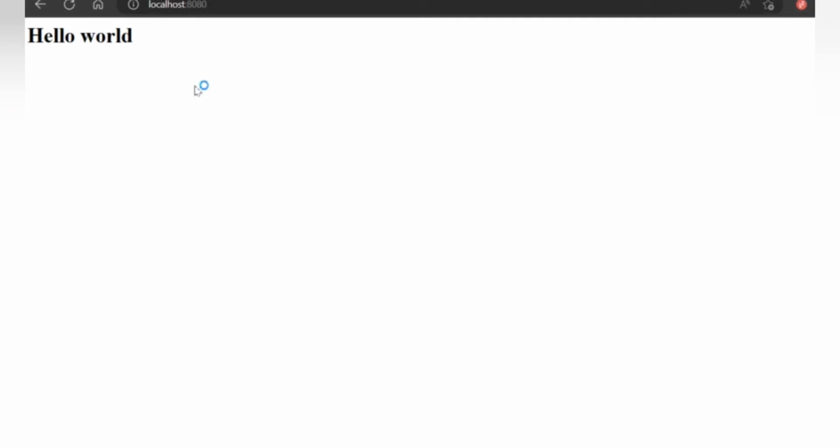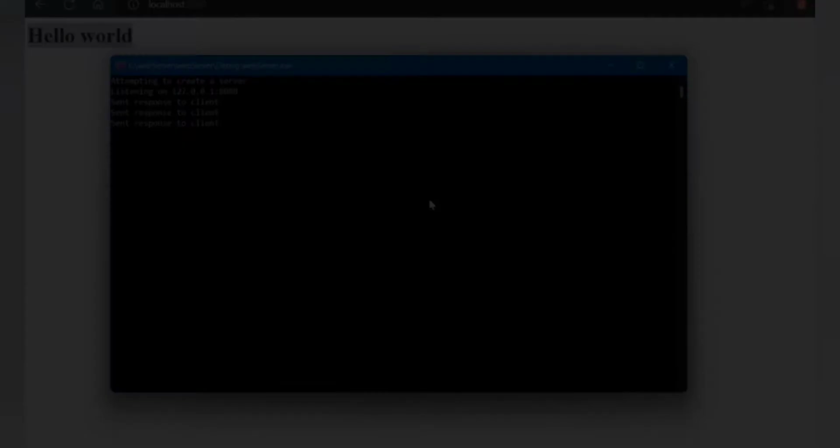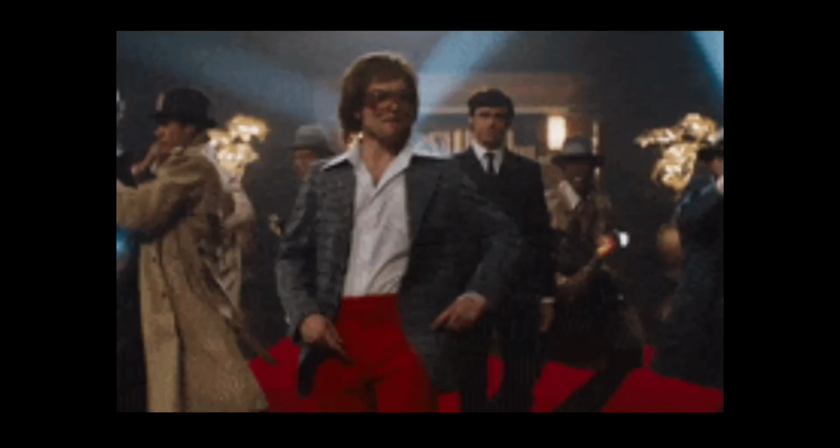That means you have created a server by yourself using C++. Now you should have the power to build the next big server framework.